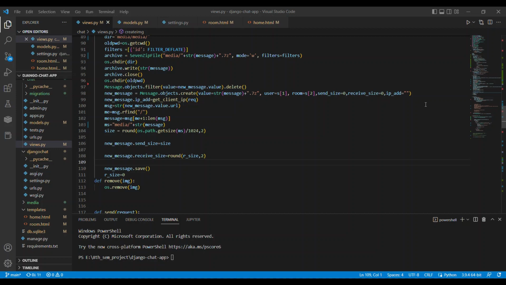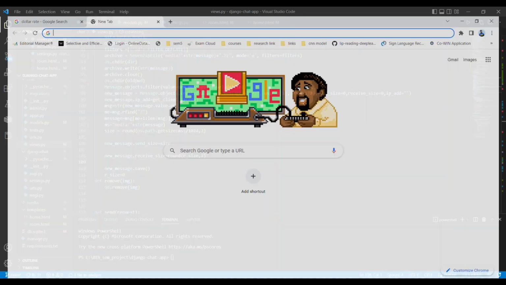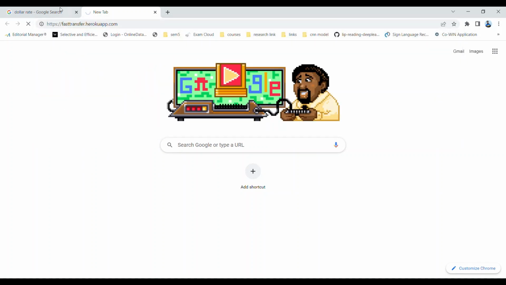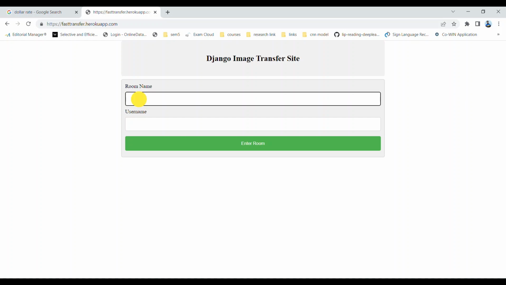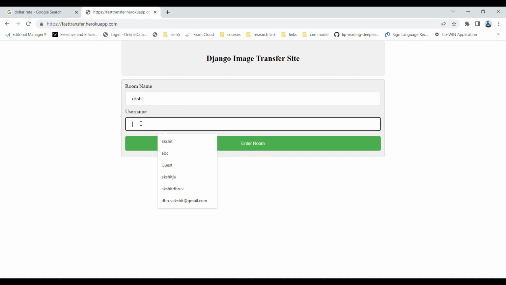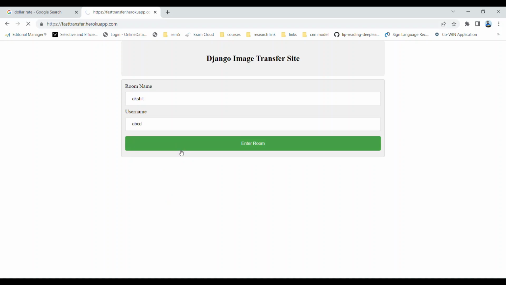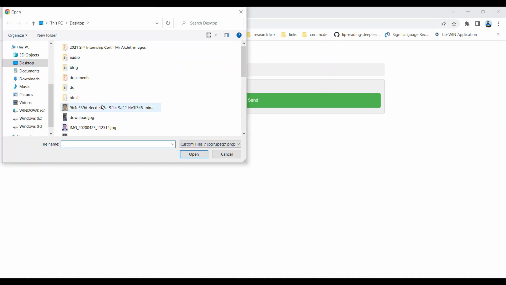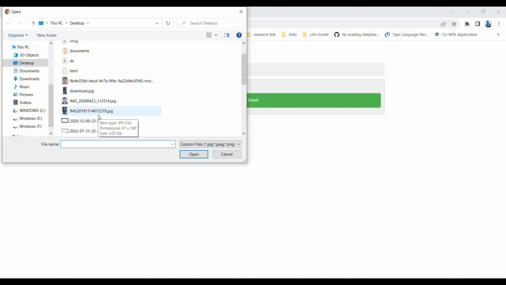So let's see how the project looks. My app name, which I saved in Heroku, is Fast Transfer. Suppose I give the room name as Akshit, and my username is ABCD. So I will enter the room with the name Akshit and my username will be ABCD. Now suppose I am transferring an image.